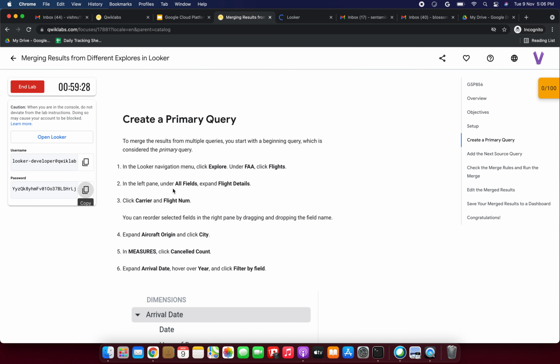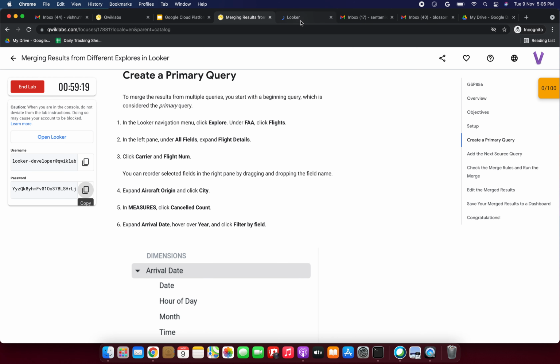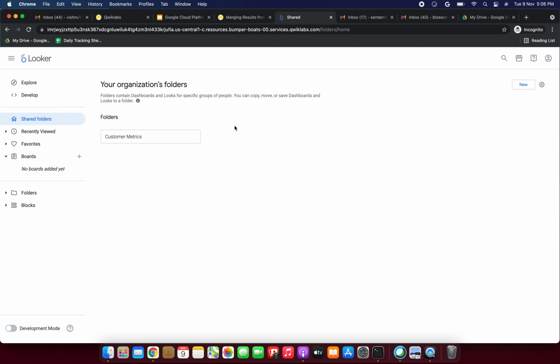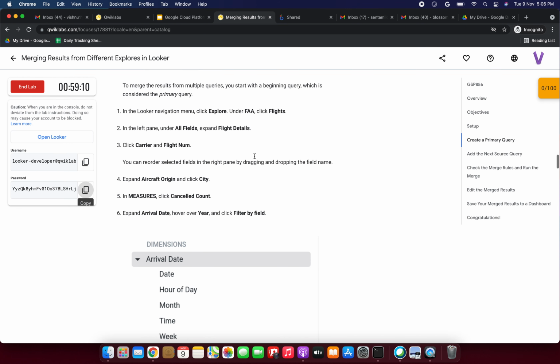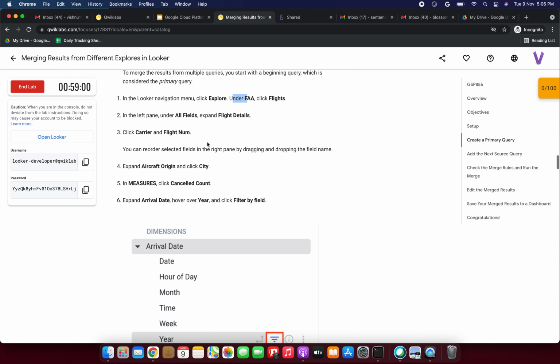And next we are going to create a primary query to merge the results from multiple queries. You start with a beginning query, which is considered the primary query. In the Looker navigation menu, click this Explore. Under FAA, click Flights. Next step, in the left pane under All Fields, expand Flight Details.